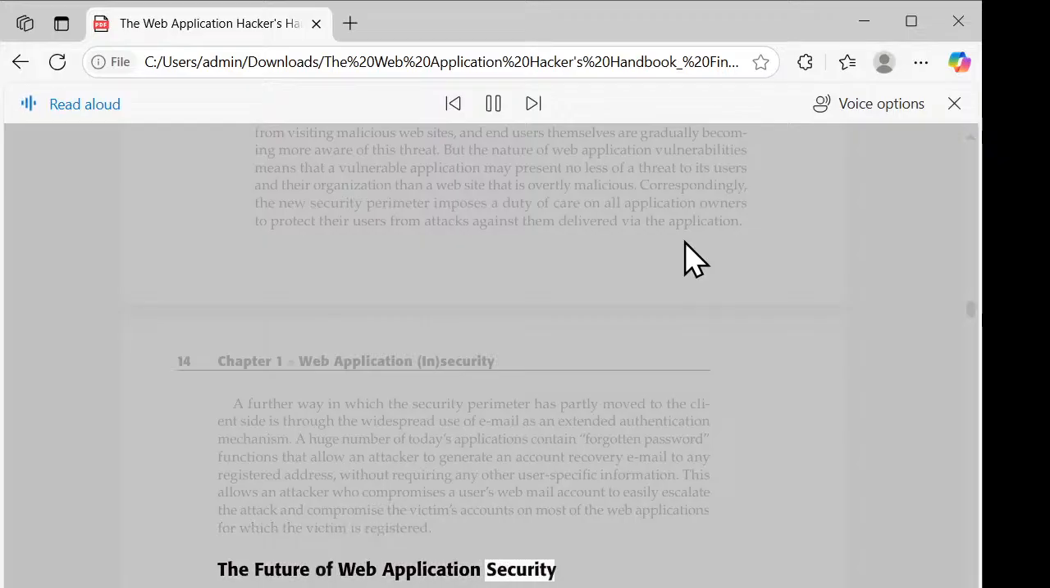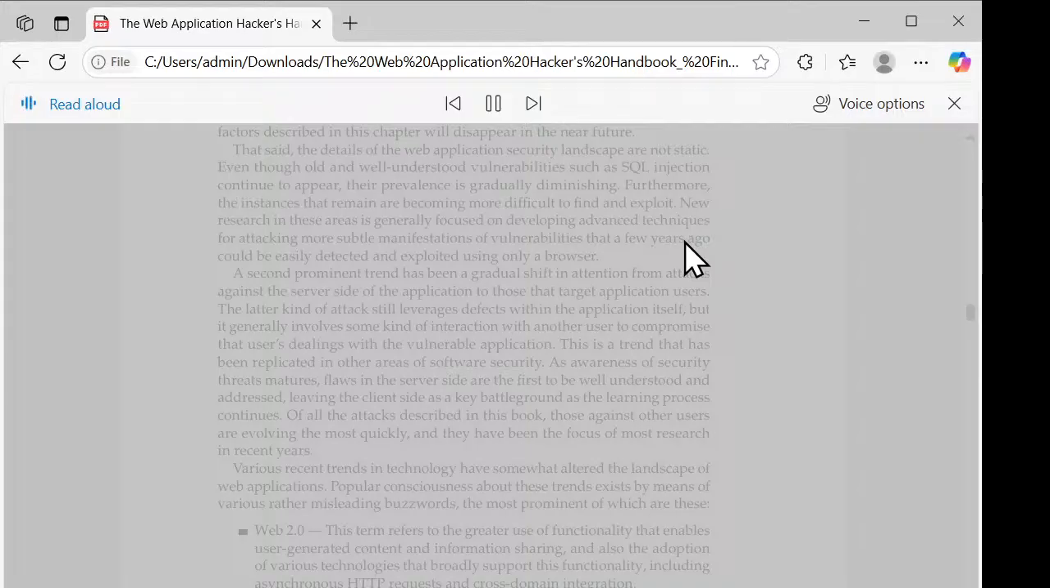The future of web application security. Over a decade after their widespread adoption, web applications on the internet today are still rife with vulnerabilities. Understanding of the security threats facing web applications and effective ways of addressing these are still developing within the industry. There is currently little indication that the problem factors described in this chapter will disappear in the near future. That said, the details of the web application security landscape are not static. Even though old and well-understood vulnerabilities, such as SQL injection, continue to appear, their prevalence is gradually diminishing. Furthermore, the instances that remain are becoming more difficult to find and exploit.